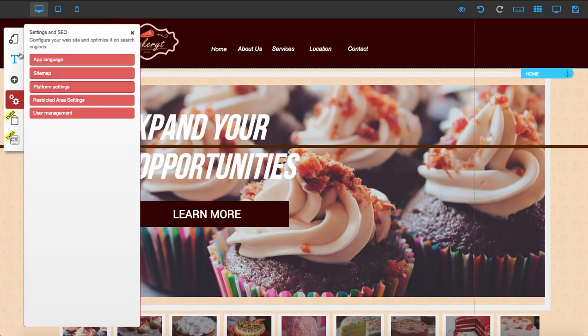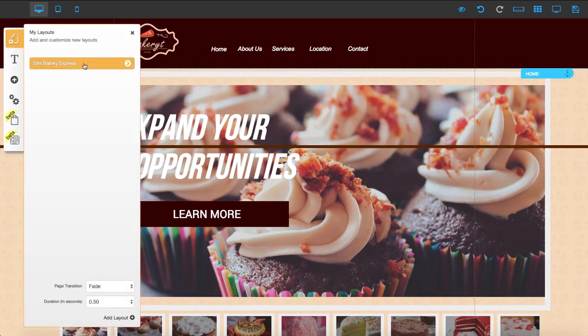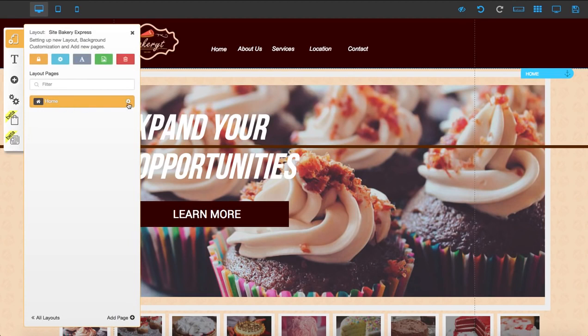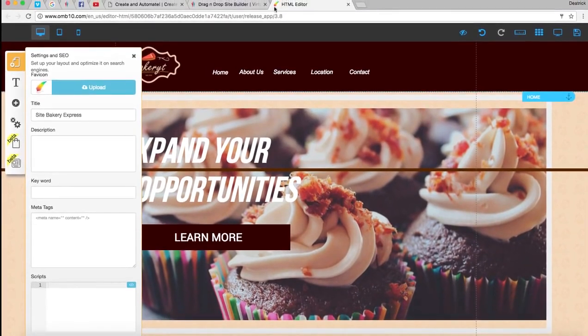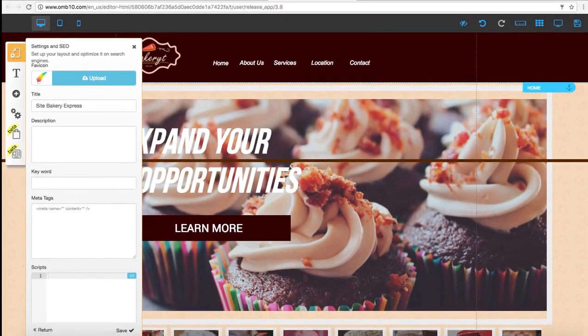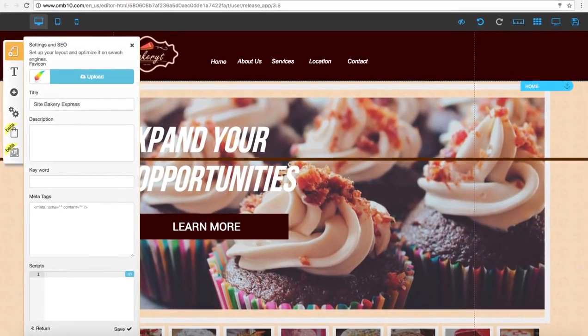But what we'll do is we'll come in here and go into our layout. This is going to be a layout of our page. Come into our page, and then we have different SEO settings that you can do just to start to build your page. So you'll replace your title here, your description, your keywords, your meta tags, and your scripts. All right, you can upload your favicon right here. That's going to be the image that shows right here on top of your page. All right, that's also an important part of your SEO.